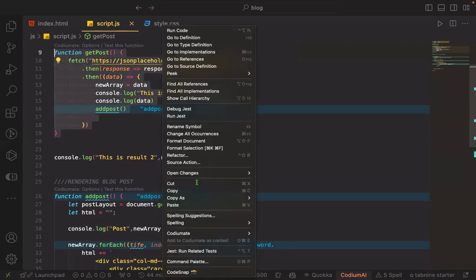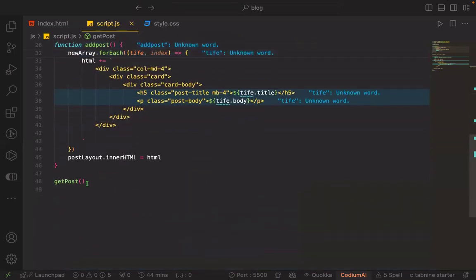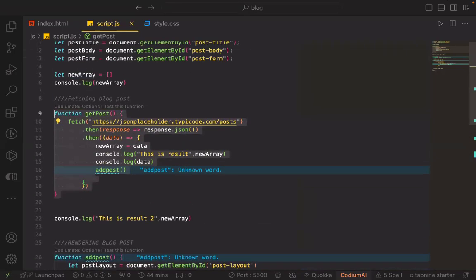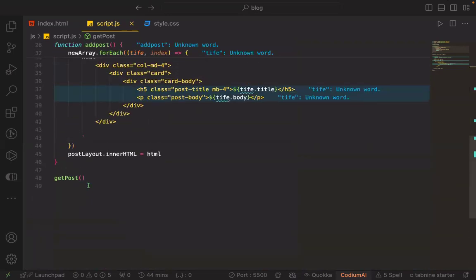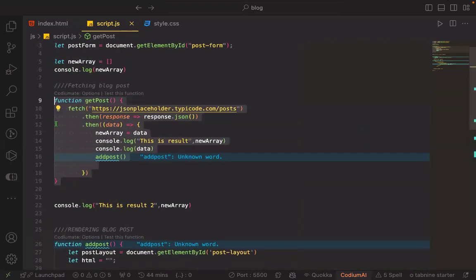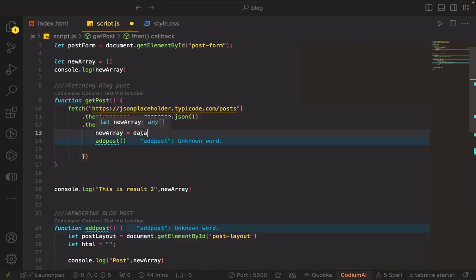Because if you notice, the first function we are calling is this get post, and this get post has to run before this add post is going to run. So once this get post has run and the data is available, right here at this then, we have assigned the data right here. You can see that this new data is now available and blog posts have actually run.